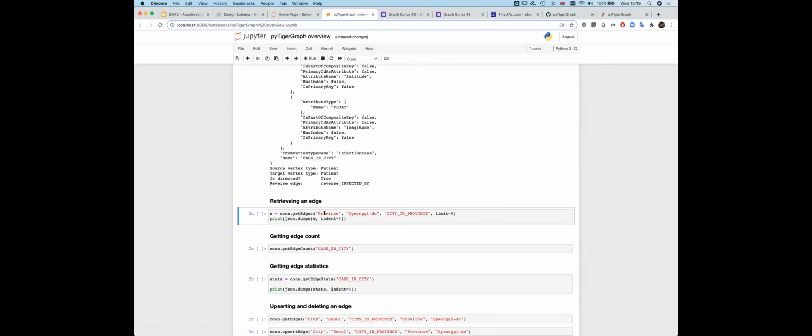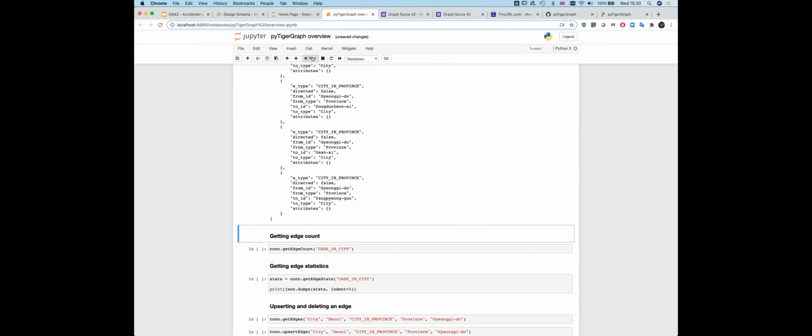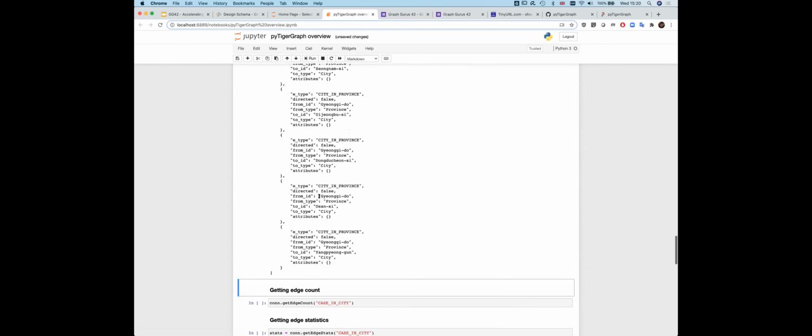I would like to start with a province called Gyeonggi-do and follow the city in province edge. There could be multiple edges coming from a vertex, so I have to specify that one. I only want 5 of those. And there you go.